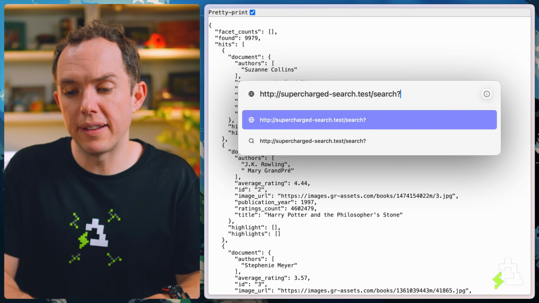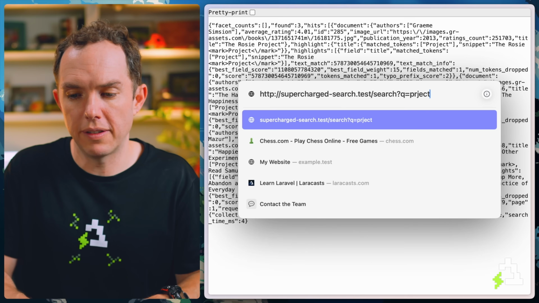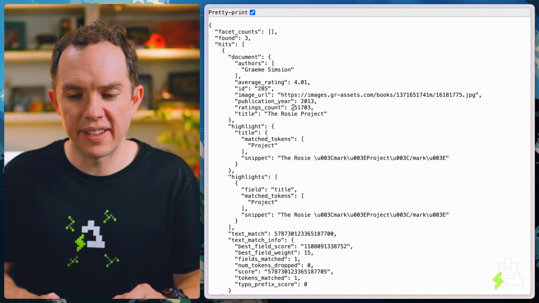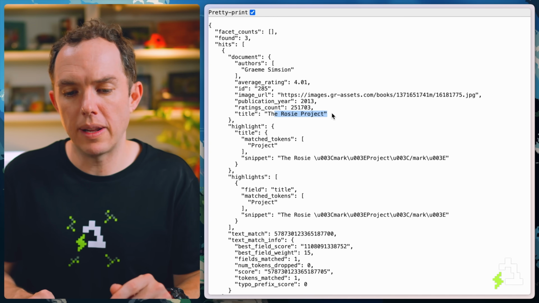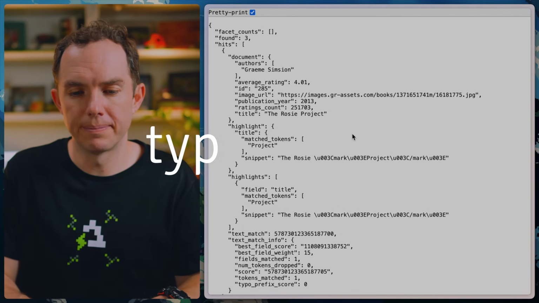But if I were to override this and say query equals project, I'm sorry, let's fix that, project, even though it should still work. If we take a look, it looks like the top result is called the Rosie project. Never heard of it, but lots of ratings. Okay, very cool.